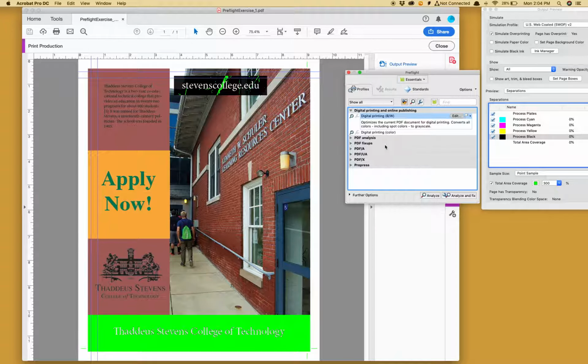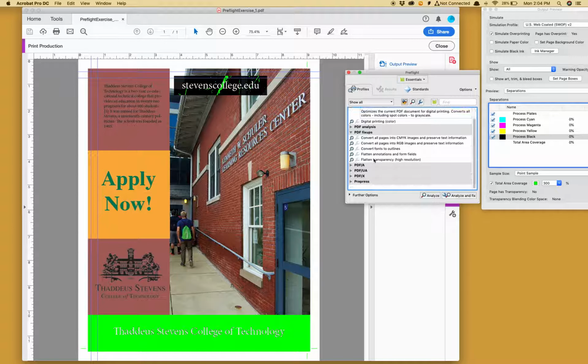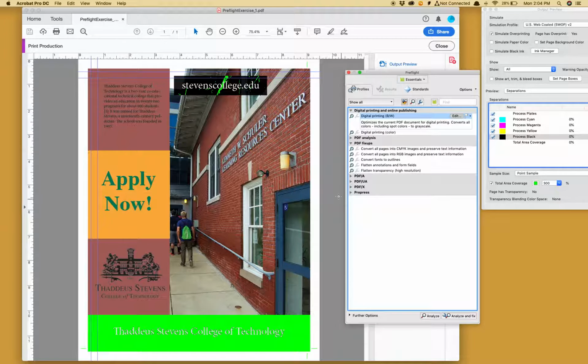Real quick, there's just some neat things in here as far as fix-ups. Let's say I needed to convert all those fonts to outlines so I could open this PDF in Acrobat. I'm able to do that here, or convert everything to CMYK. Just some nice tools in here. And then there are some options as far as Preflight and what we want it to do. There's our PDF X1A. It'll tell me if it's an X1A. If it's not, actually, this will convert it to an X1A for me. That's all fine and good.